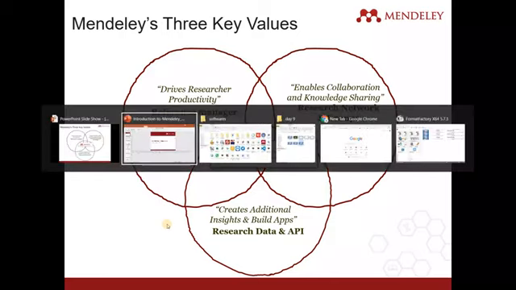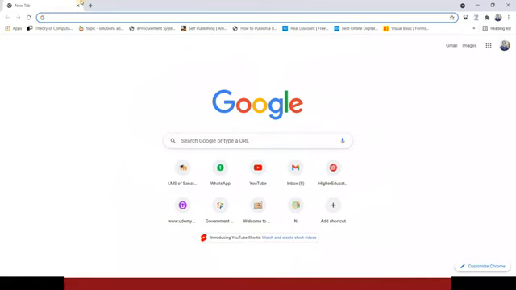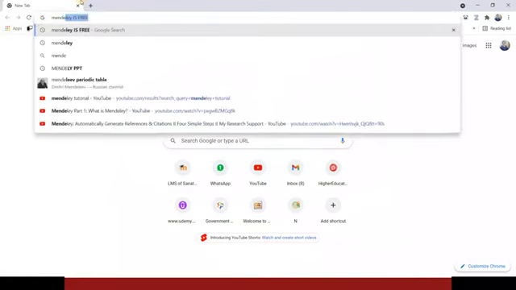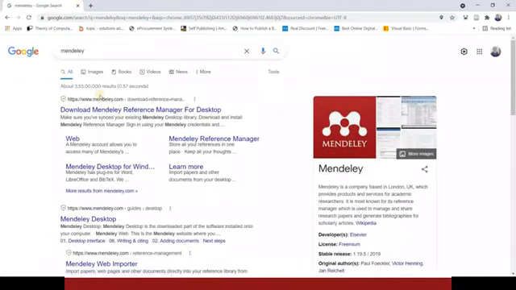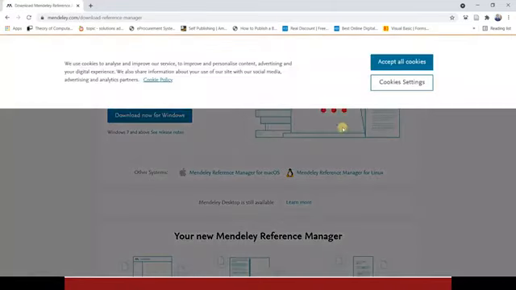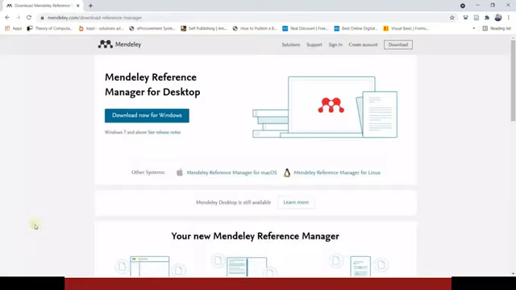For that, I have to open a browser and just write Mendeley. So here is the first link which you can see. Just click on this, Download Mendeley Reference Manager for Desktop. You can see there is a message for cookies, just accept it. So you can get a download link now for Windows, and we have options for Mac as well as for Linux. So from this particular site, you can download Mendeley.